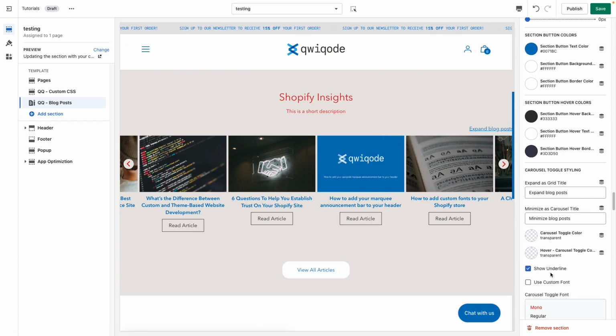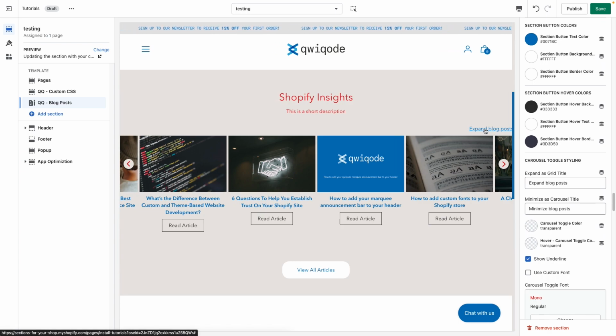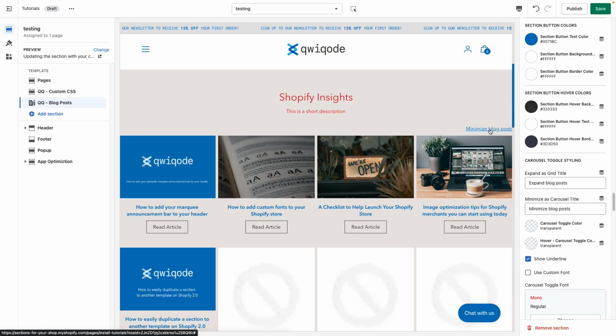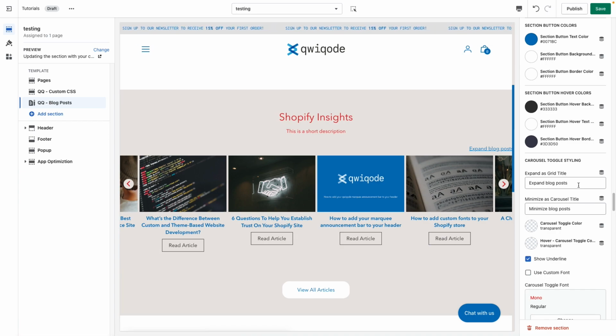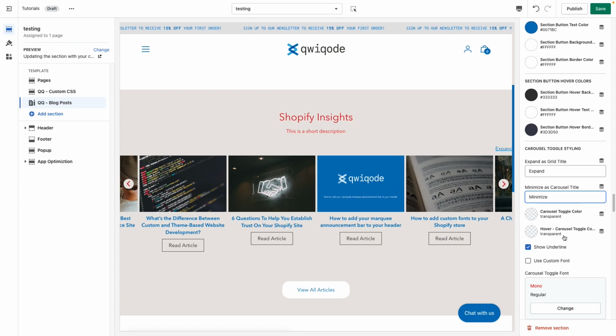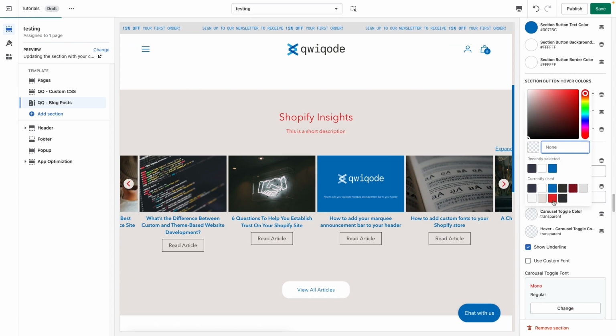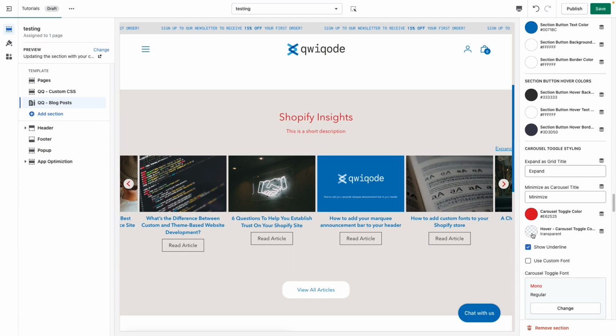Next, the carousel toggle styling, which is this toggle right over here. I'll remind you that switches between the two. So we can change the text. So you can make it smaller, expand, or minimize, like that. You could change the color of the button and change the hover color.